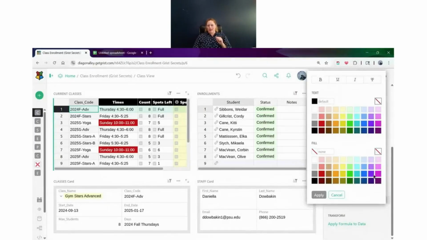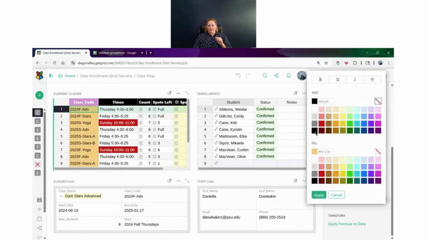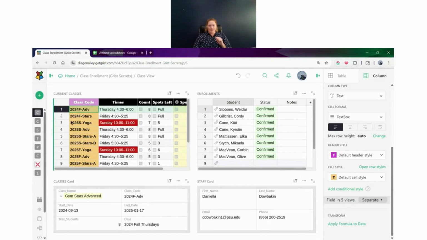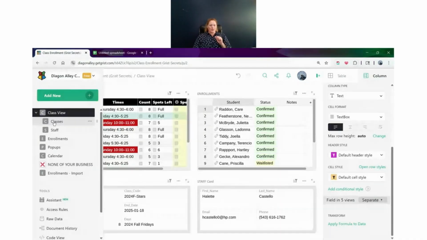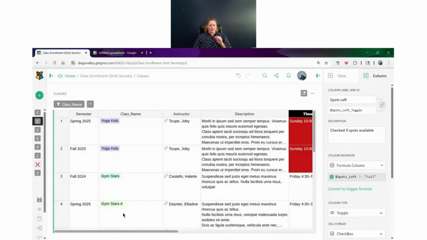So I'm going to change the header. I'll change the cell style. Okay, so class code looks really obnoxious right now. If I go over to another view of it, where's class code?